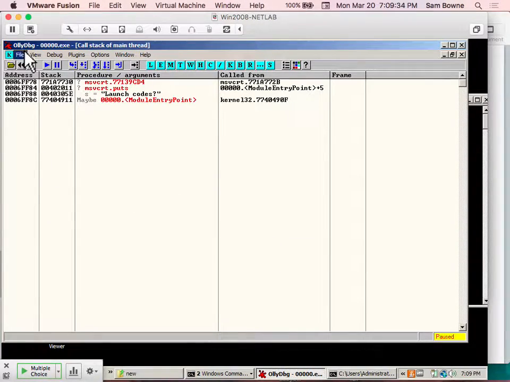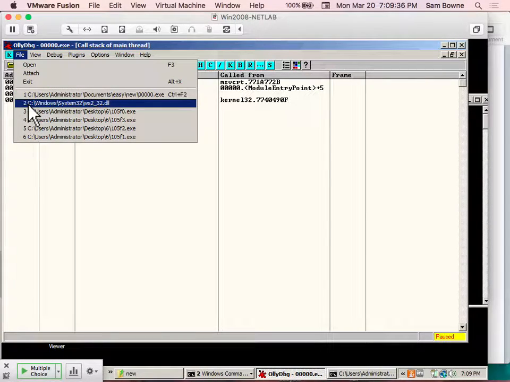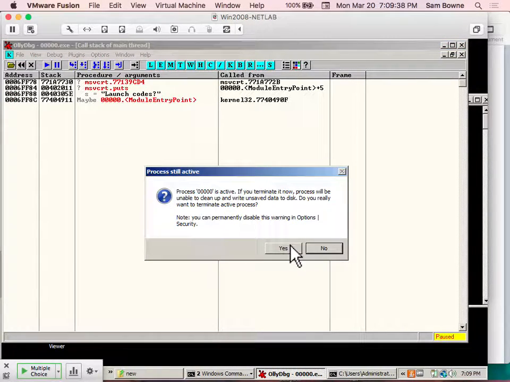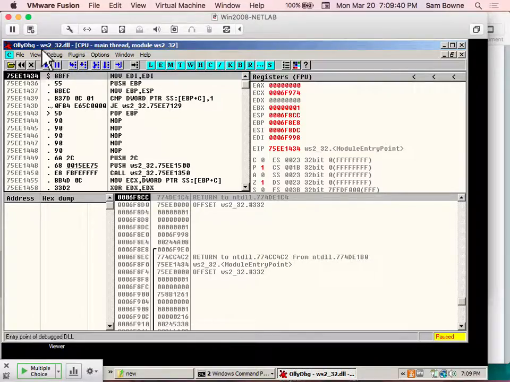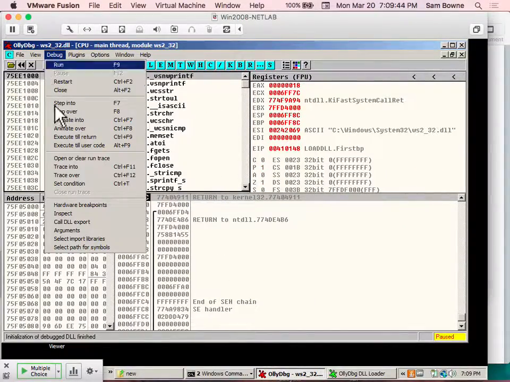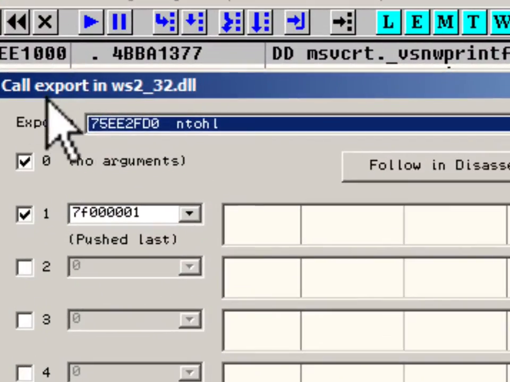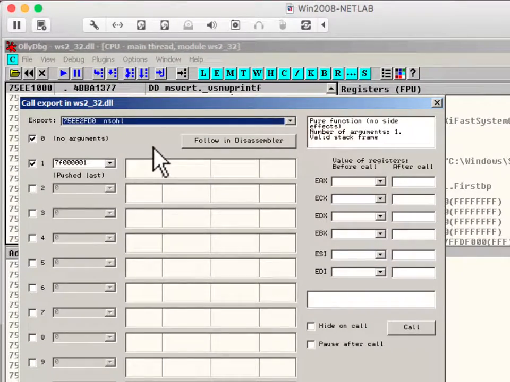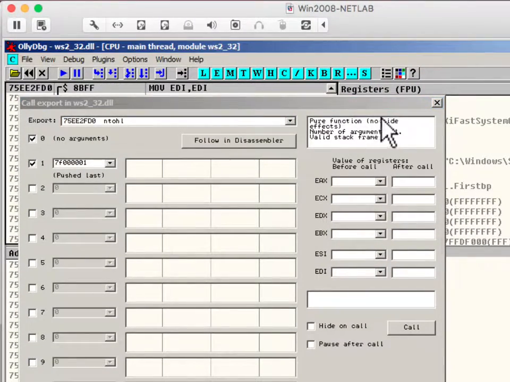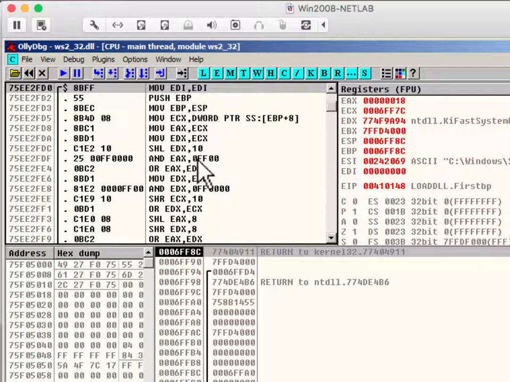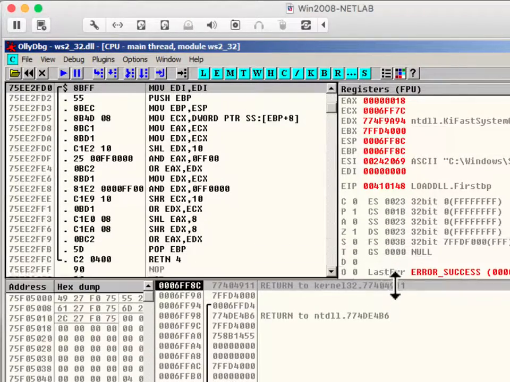So I'm going to load that n2hl library again. Win32, ws232.dll. Now I'm going to run it, debug, call DLL export, find the n2hl thing. Oh, it's already remembered from before. I'm using n2hl. Good. So now I'm going to follow in disassembler and look at the joy of n2hl. And n2hl is as simple as that Windows function, as you would imagine.